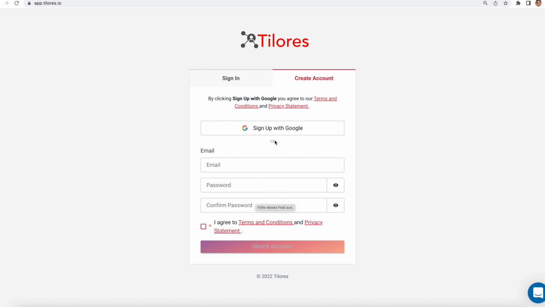Either enter an email address and password or click Sign up with Google. If you sign up via email, a confirmation code is sent to your email address.